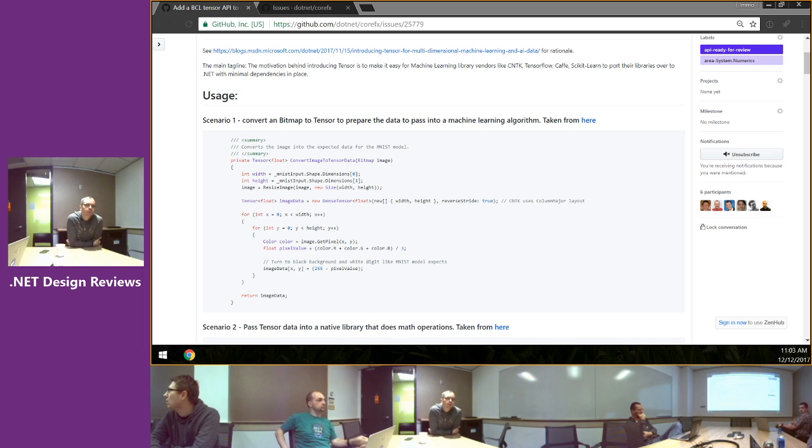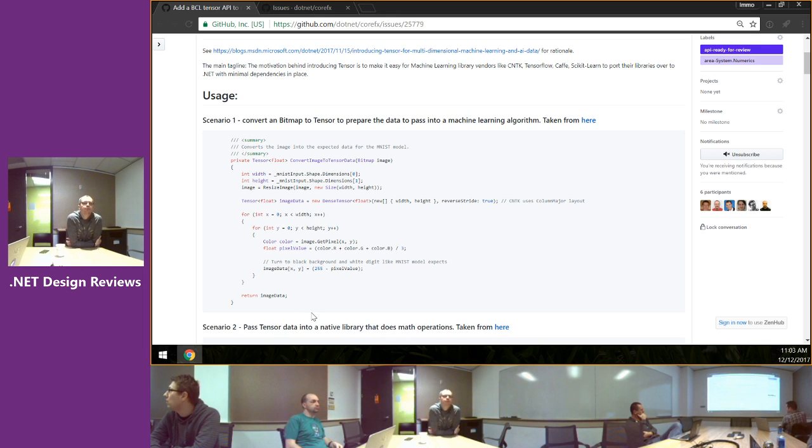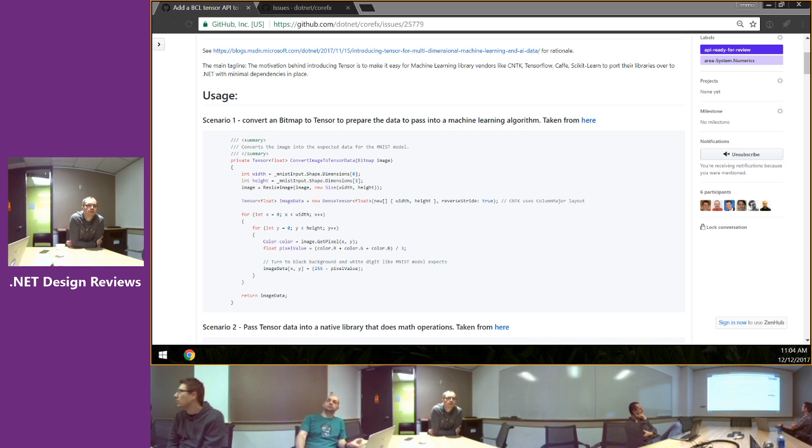So I have a question. The reverse stride parameter to dense tensor: the default I assume is false, but it says that CNTK is using true. Shouldn't we default to what CNTK wants? I was asking about the reverse stride parameter to dense tensor. CNTK expects true. Should we reverse the default?